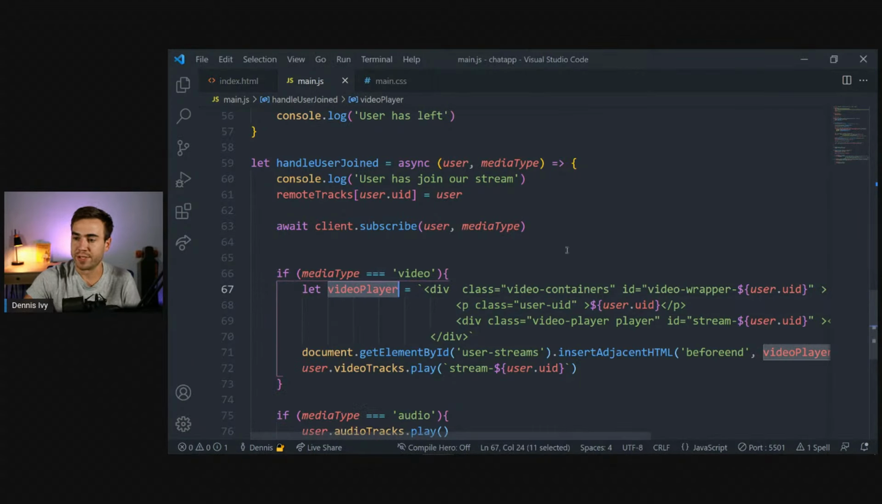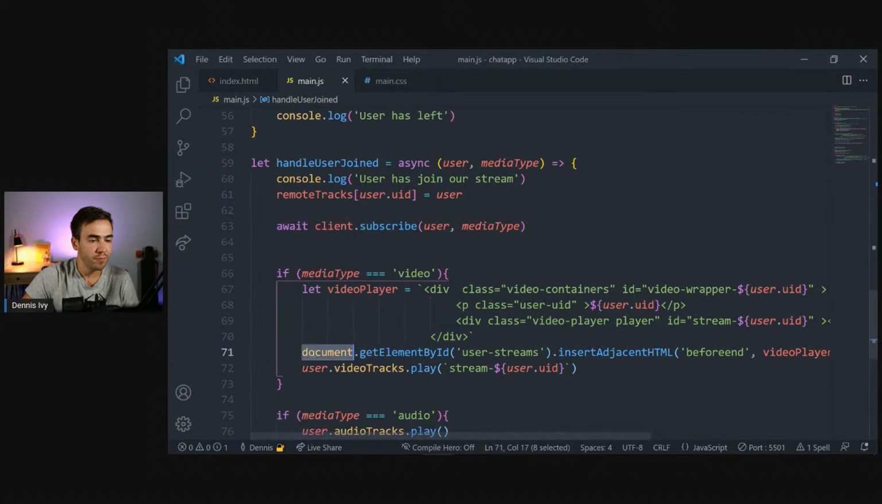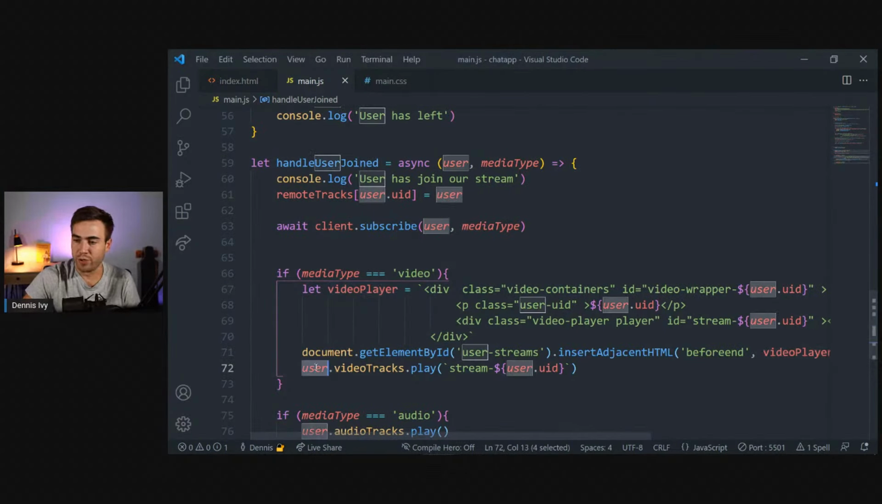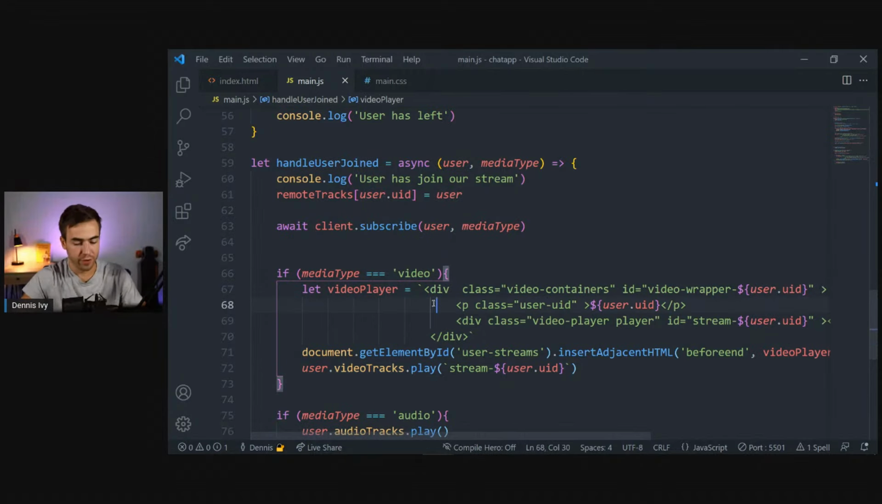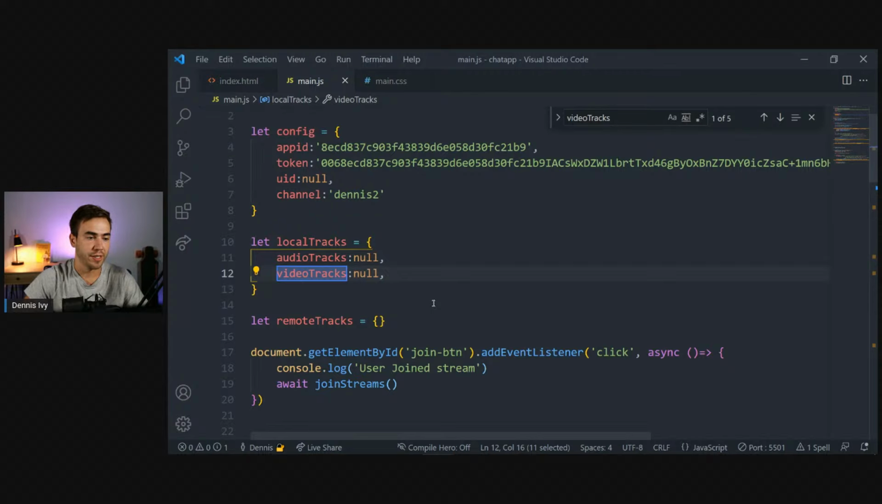We create this div right here. So we set the class to video containers. We just copied and pasted that. Video-wrapper user UID, stream dash user UID for the ID value. Then we have document.getElementById, user streams, insertAdjacentHTML beforeend, and we pass in that HTML. Then we do user.video tracks. Is it track or tracks? Yeah, it's video tracks.